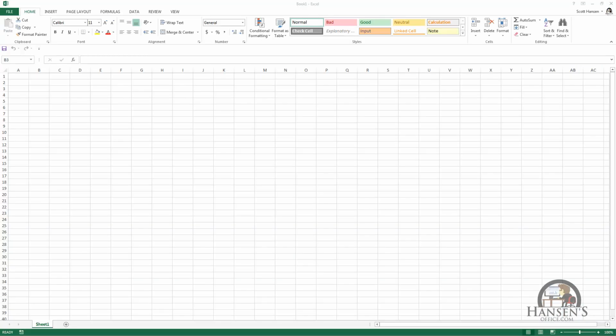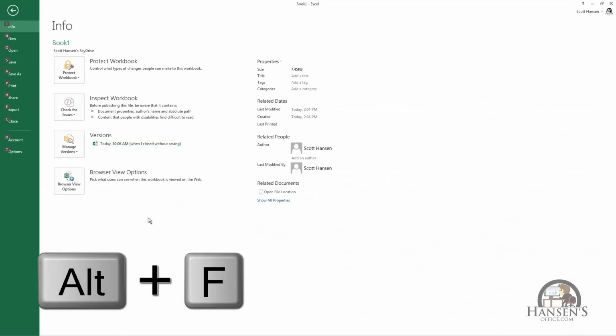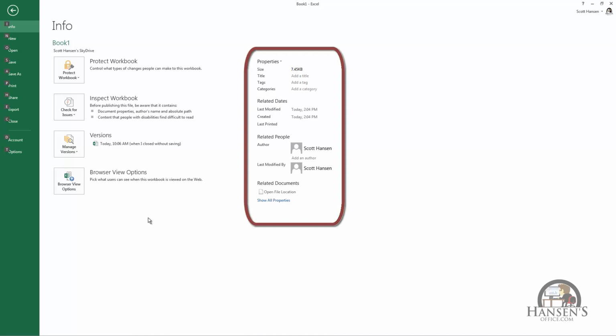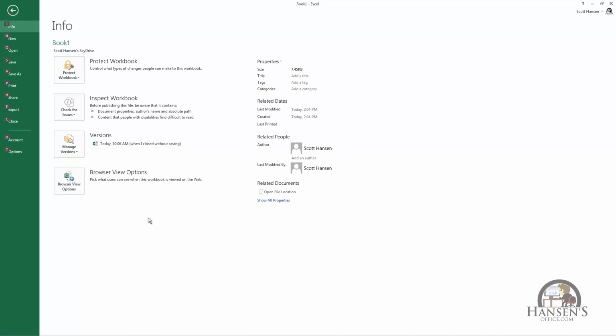So I'm in a blank workbook, Book 1, and we're going to take a look at the properties for this workbook by pressing Alt-F, going to the File tab backstage, and these properties are listed. Some of them you can populate yourself. Some of them are populated automatically. The file size is populated automatically. The last modified date and the created date are populated automatically. The related people fields, the author and the last modified by, are also populated automatically.